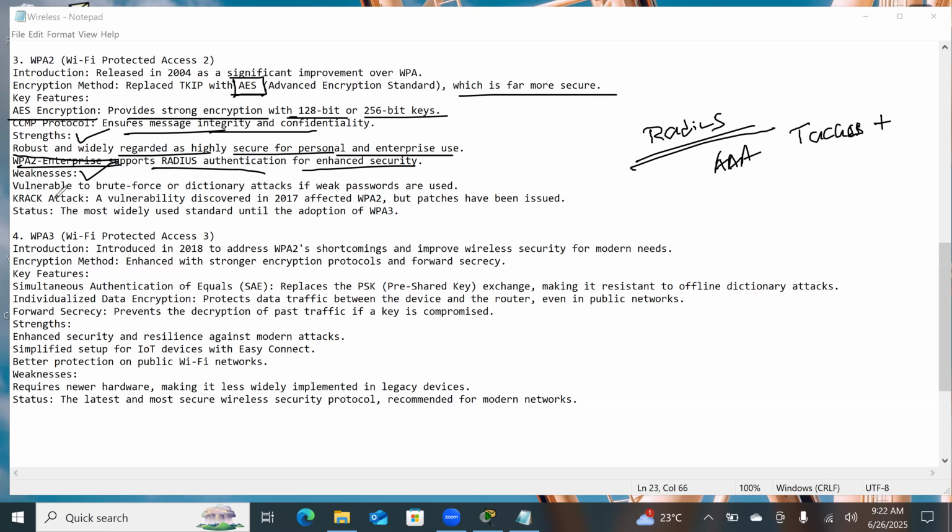Some weaknesses: it is vulnerable to brute force or dictionary attacks if weak passwords have been given here. And one more attack, that is the KRACK attack. It is a vulnerability discovered in 2017, which affected WPA2. But against the KRACK attack, they found a patch and released it in the market. So now it is currently working. Yes. So this is the most widely used standard until what? Until you adopt WPA3.